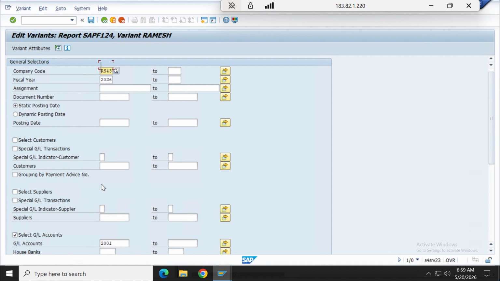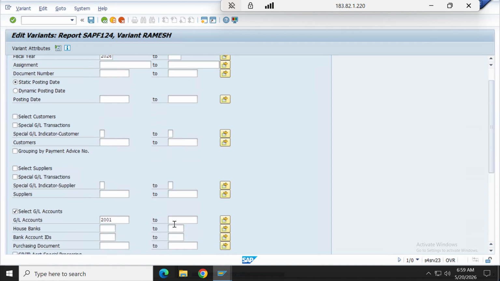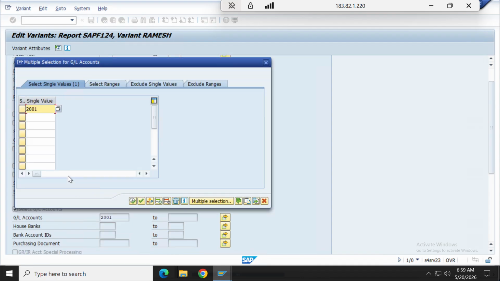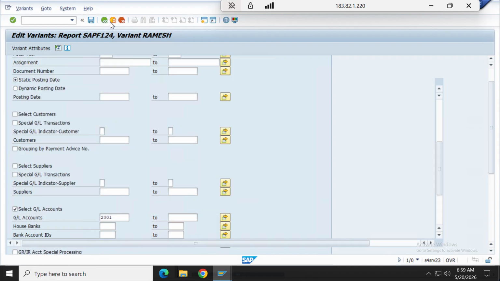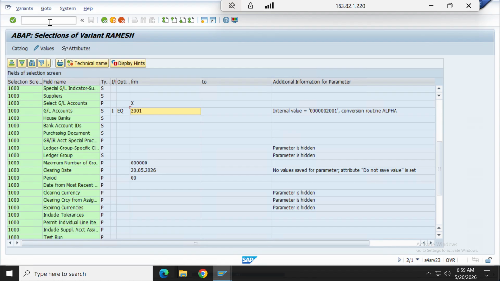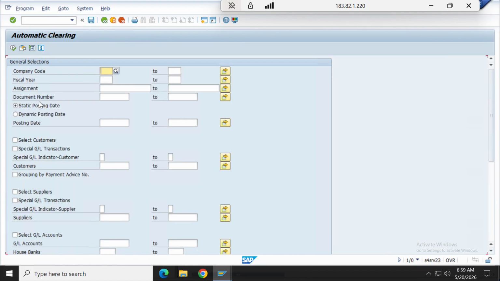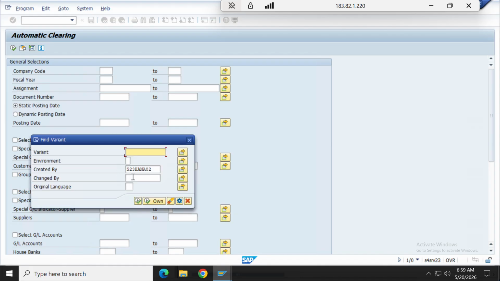Now let's say I'll give one more GL account in the variant, or else I won't change here. Okay, I'll go to F.13. In the F.13 screen we will be creating variants, right? Let me go to F.13. Here this symbol was there, right? This is to get the variants. Click on this, get variant created by your username. Try to execute.